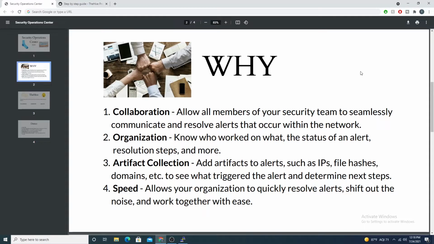And so a little bit of why. As I've foreshadowed, collaboration is a big part. We can now seamlessly communicate and resolve alerts that occur within the network. We're much more organized, so we can see who has worked on what, the current status of an alert, whether it be resolved or if it's still open, and the steps that were taken to resolve the alert.